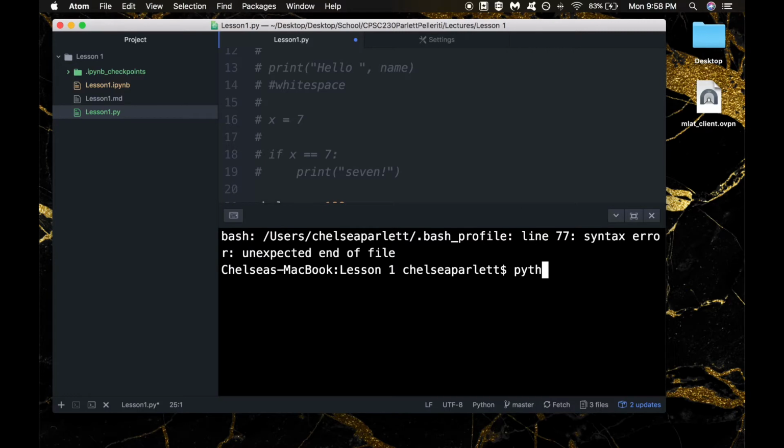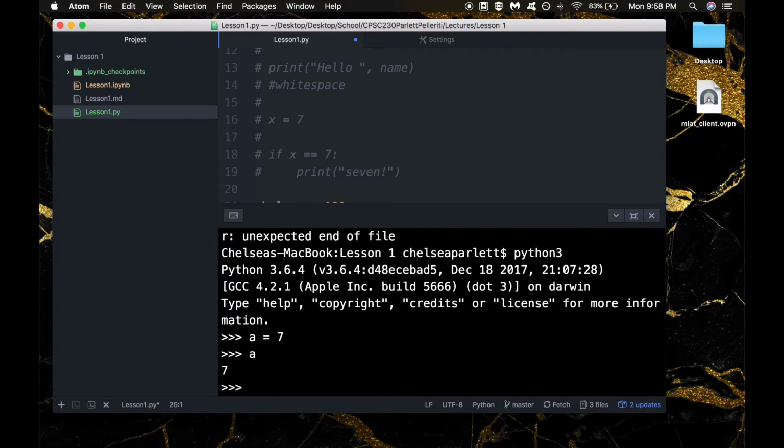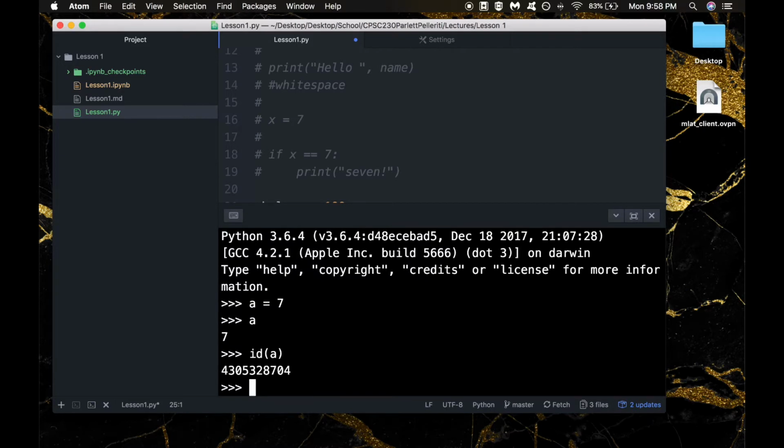Okay, so let's start Python, and we are going to create a variable a equals 7. So this is a variable that now exists in Python, and I told you that it's an object, and objects have an ID, so we can grab that using the ID function. So I'm going to say ID and then a, and it's going to print out this really long string of numbers that I am never going to remember, but this is the unique ID for the variable a.